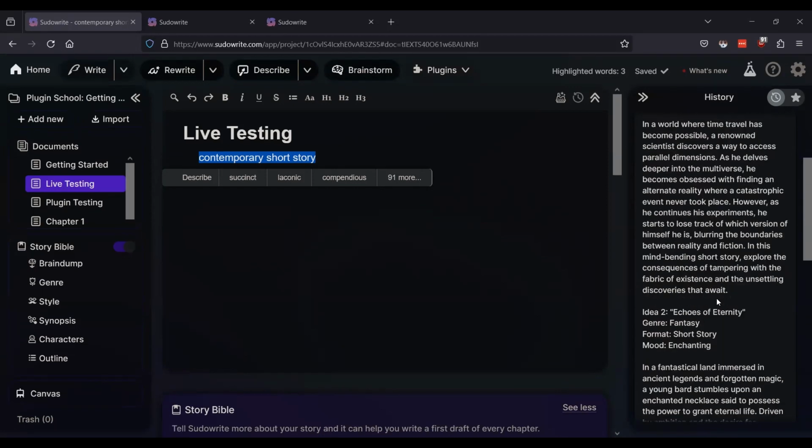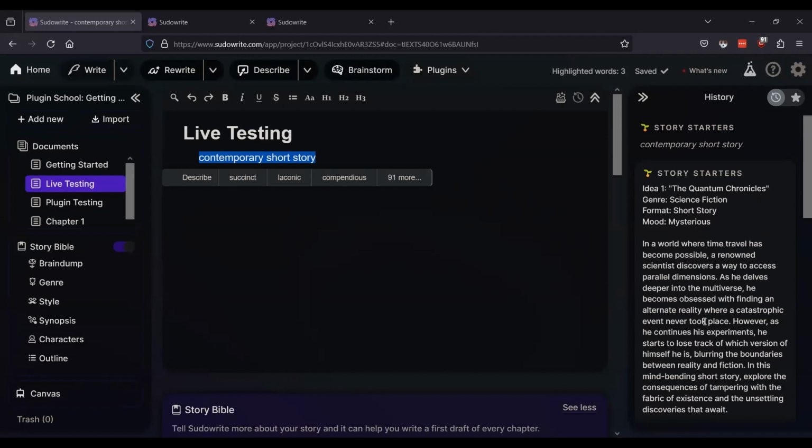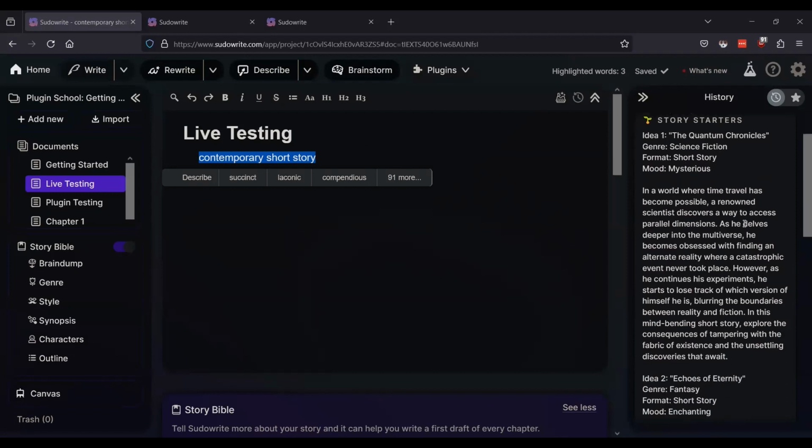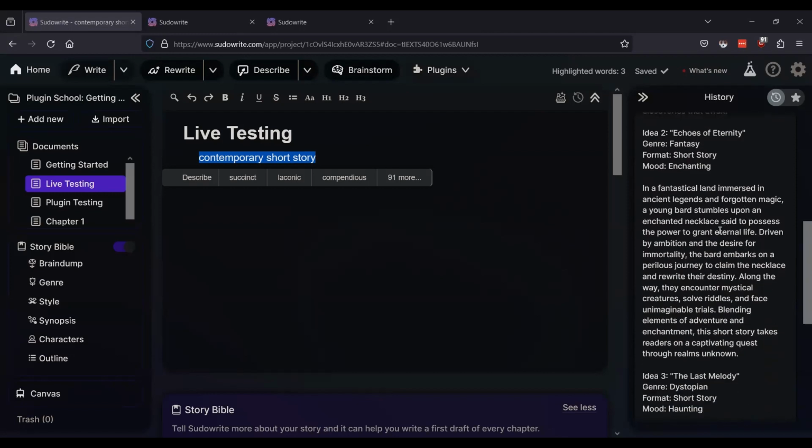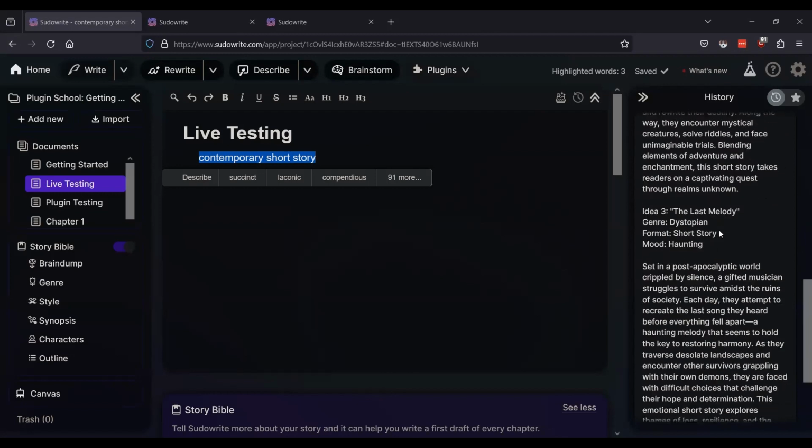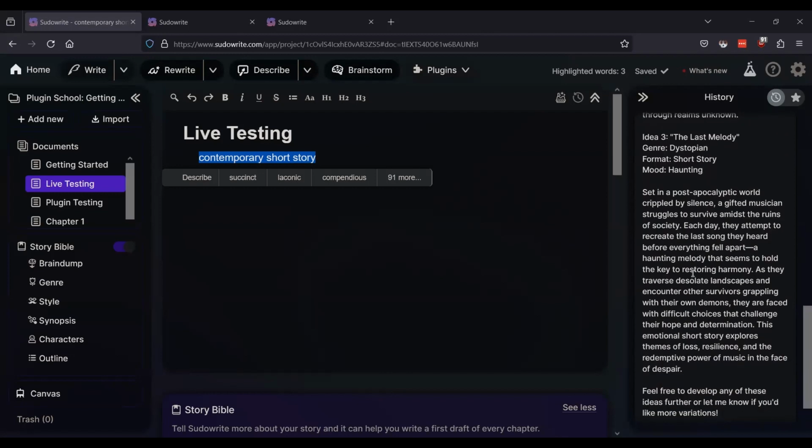We have 3 different story ideas we can work with right now, and I'm gonna let y'all vote in chat: Idea 1, The Quantum Chronicles, the science fiction story; Idea 2, Echoes of Eternity, the fantasy story; or Idea 3, The Last Melody, the dystopian story. And we got 2 votes for 3, the dystopian story.